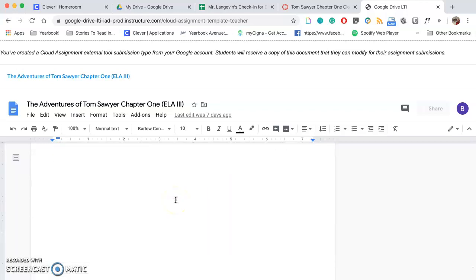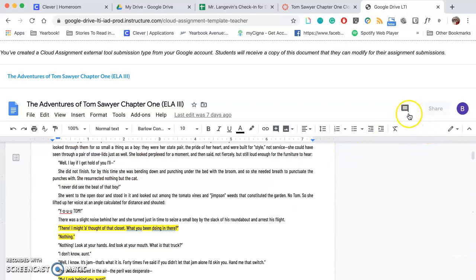You go through, you answer the questions, you highlight what you need to highlight. When you're done, the button is going to say submit right up here, and you can click that and you'll be good to go.